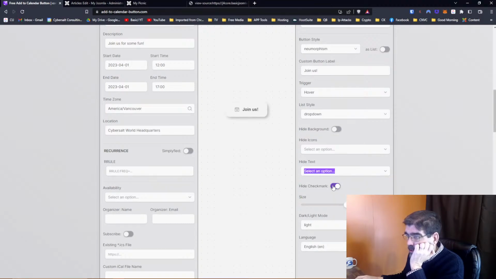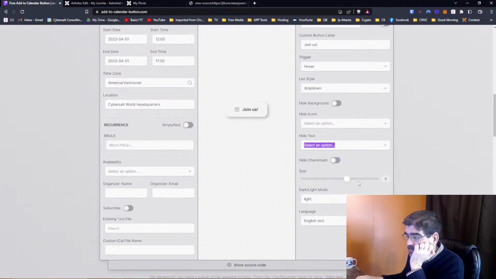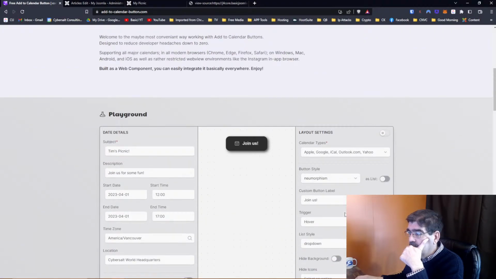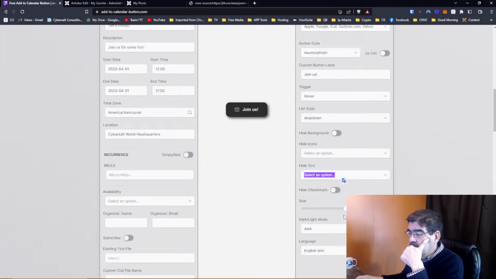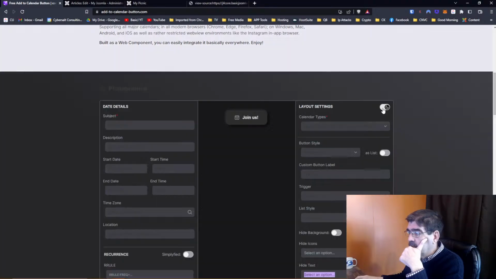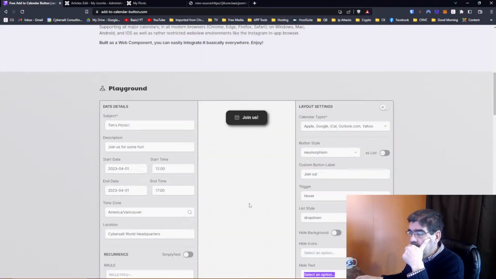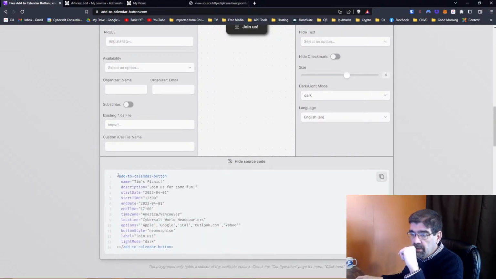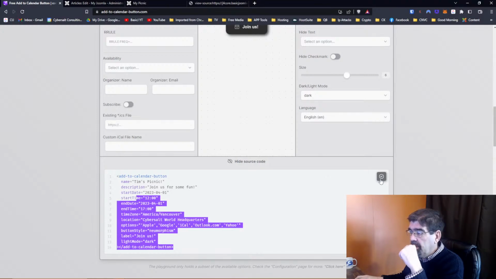Hide the check mark. I don't see where the check mark is anyways. Dark, or oh, look at that. Let's go dark mode. Nice. And the language. All right. Oh, and look up here. We had a dark mode button for the tool here. Oh, that's very nice. All right, here's the source code. Add to calendar, Tim's picnic. Oh, here we just copy.